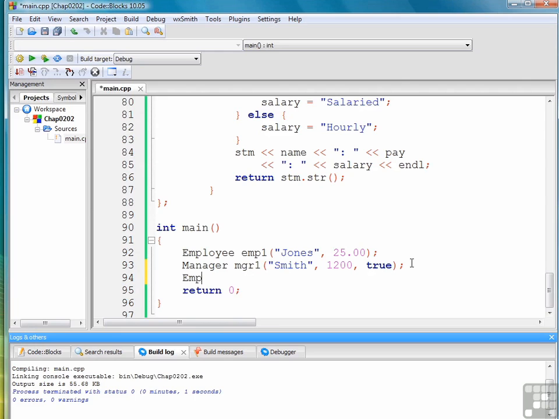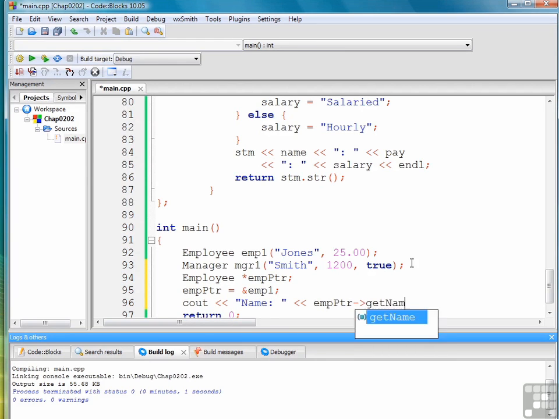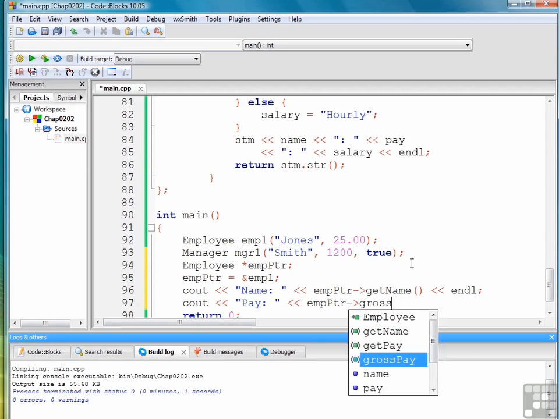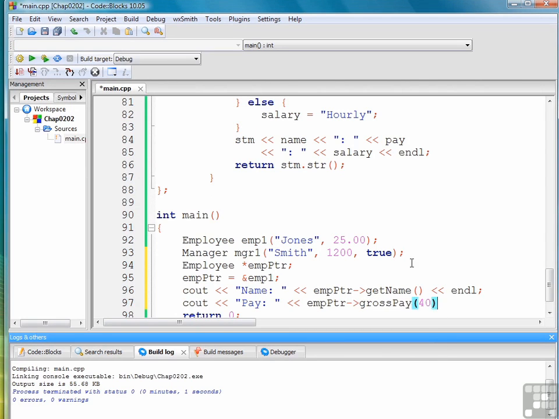So let's give that a shot. We'll create an employee pointer, or a pointer to an employee object, like so. Then let's assign it the address of emp1, our employee object, and then we'll write a little code to return the name, and then also to return gross pay. Remember, we have to pass the hours in for gross pay. And then let's run the program.